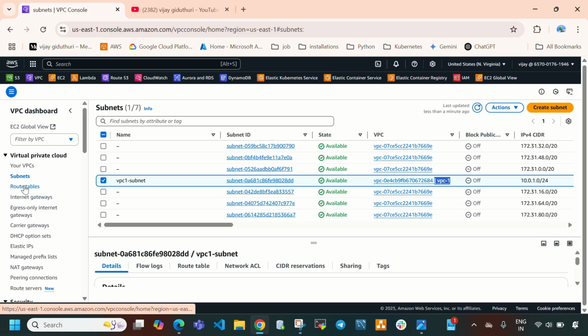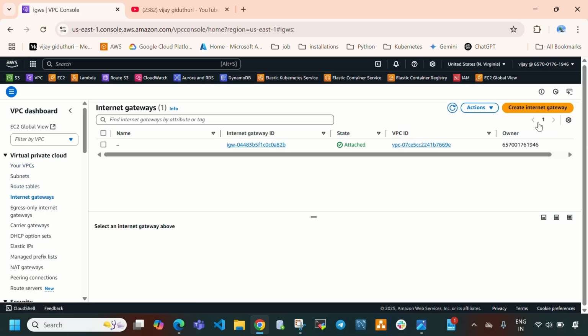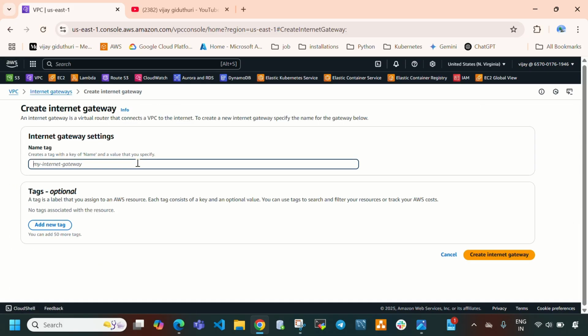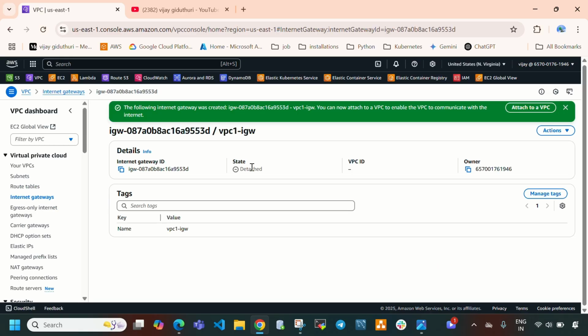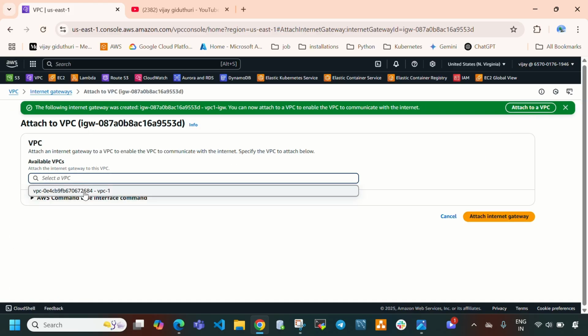Now let me create an internet gateway for this VPC. Select create internet gateway, and here let me give the name VPC1-IGW, since I'm going to create this internet gateway for VPC1, right? That's why I'm giving the name VPC1 IGW internet gateway. Select create internet gateway, then select attach to VPC. Now here you need to select VPC1.